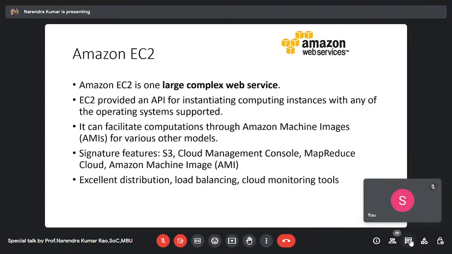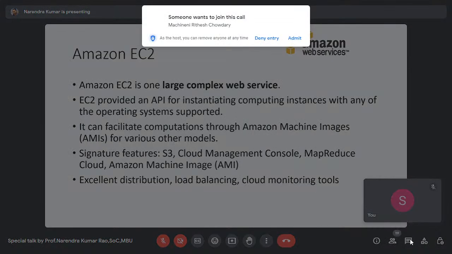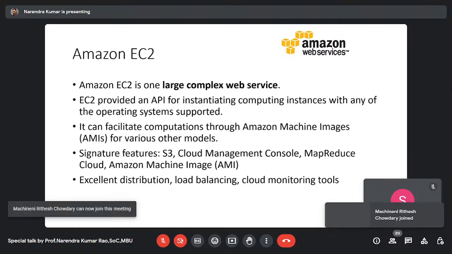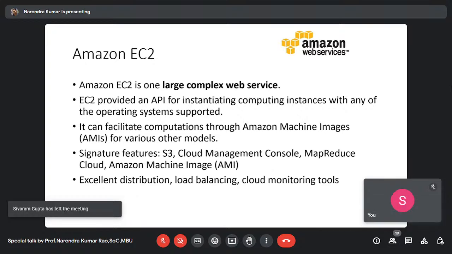Then another one is Amazon EC2, Elastic Compute Cloud. It is large and it can also do cloud management console, MapReduce function related to big data, and Amazon Machine Image processing. So many things it can do, and it also has some monitoring tools.